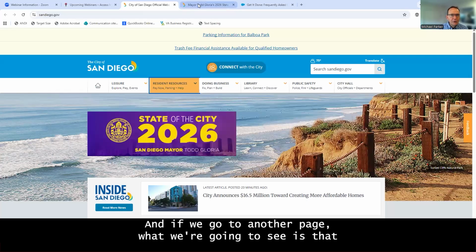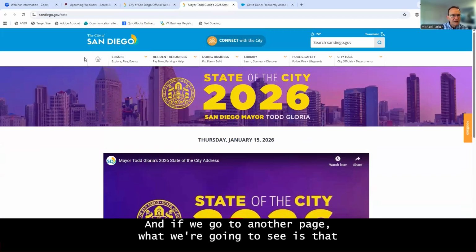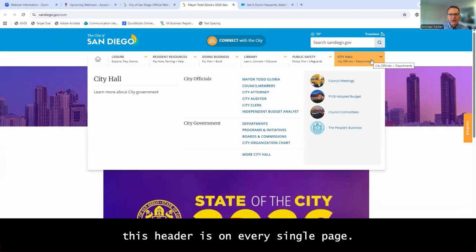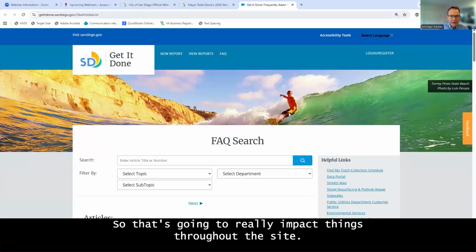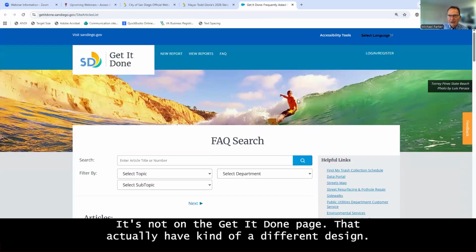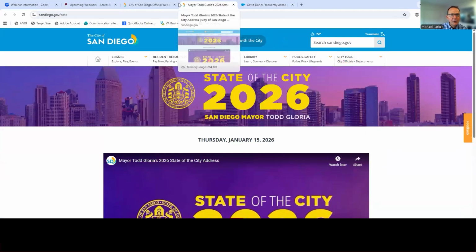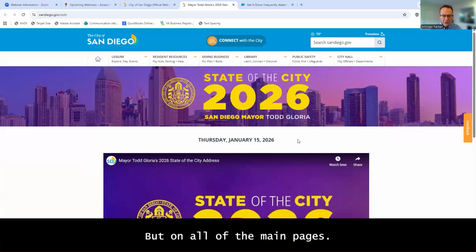And if we go to another page, what we're going to see is that this header is on every single page. So that's going to really impact things throughout the site. It's not on the Get It Done page that actually has a kind of a different design, but all the main pages.